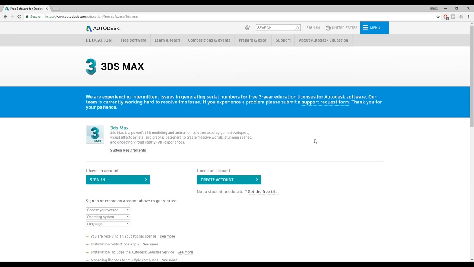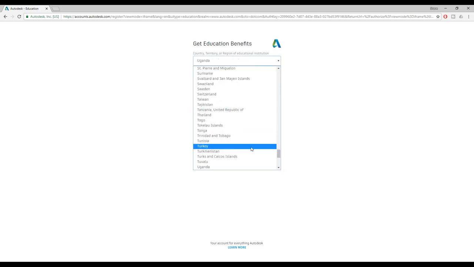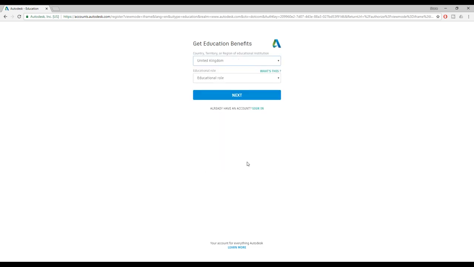Before you can download the software, you need to either sign in or create an account. This is completely free, and the Autodesk Education community is a really helpful resource. In addition to the free software, by signing up you'll also get access to some really good learning materials. So if you don't already have an account, you need to click on Create Account and choose your country and educational role from the drop-down menus. I'm in the UK and I'm an educator, so I'm choosing those options.